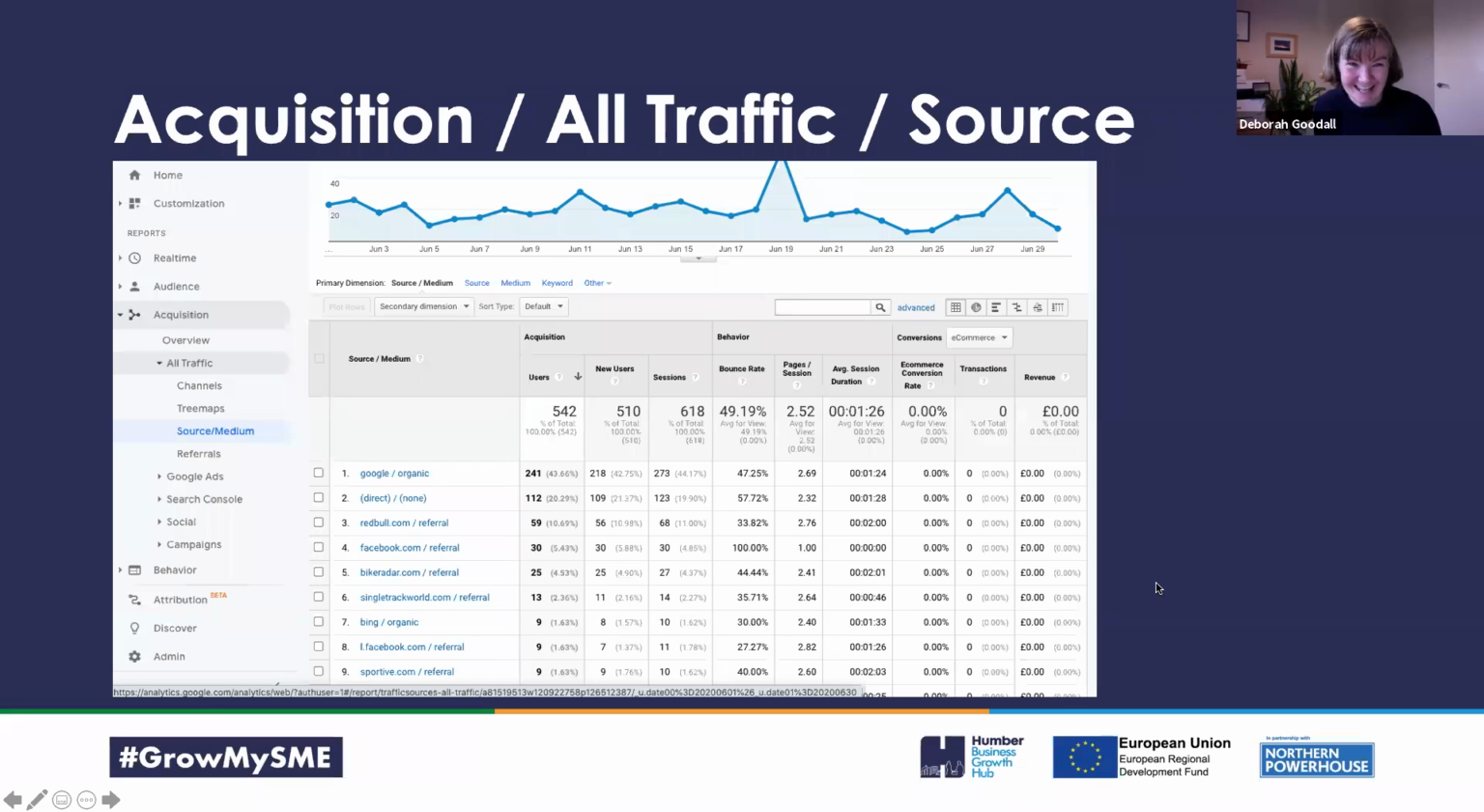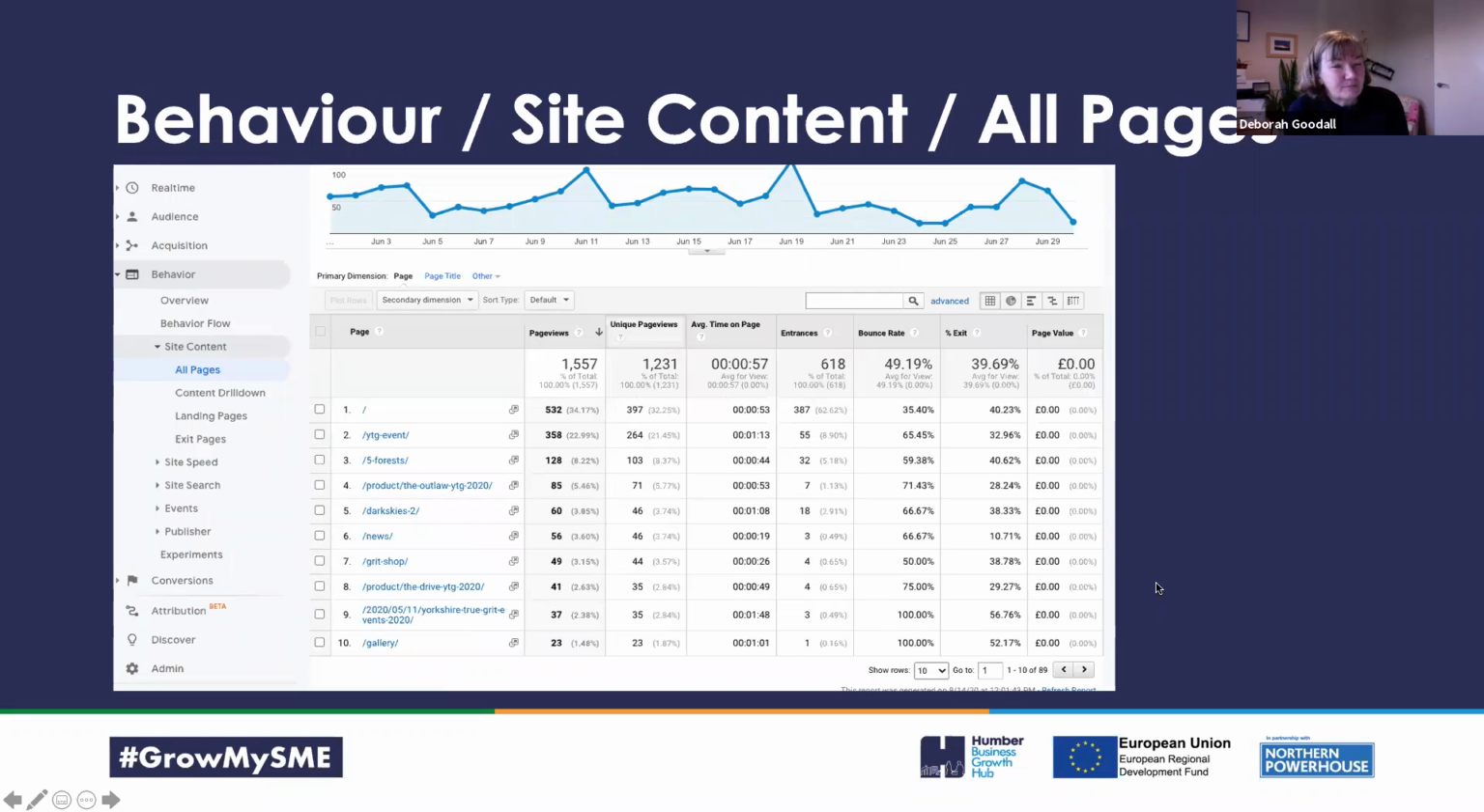Okay, so the next bit that I think is important to look at is in behaviour, and it's site content and all pages. So this basically tells you what's happening on the pages of your website. So number of page views, number of unique page views, time on that page. So this is your home page always.